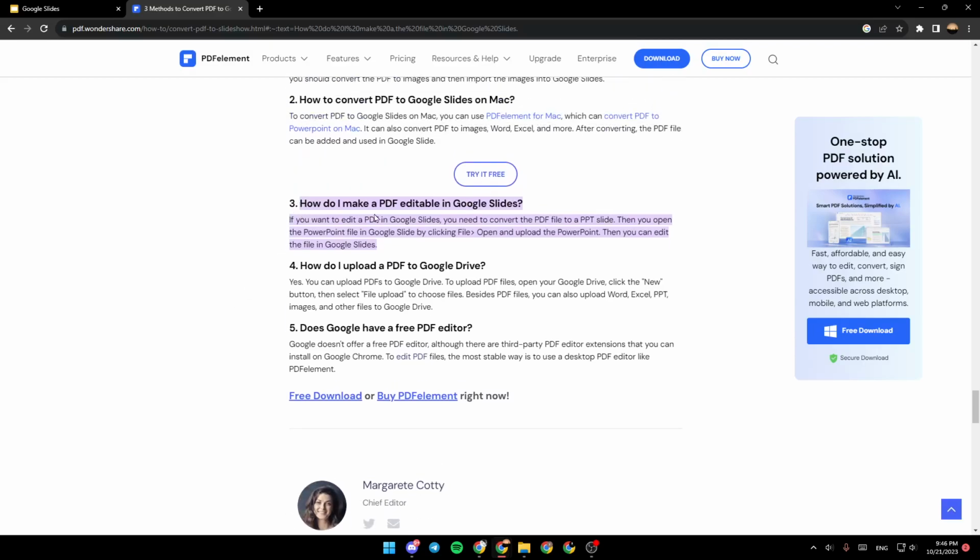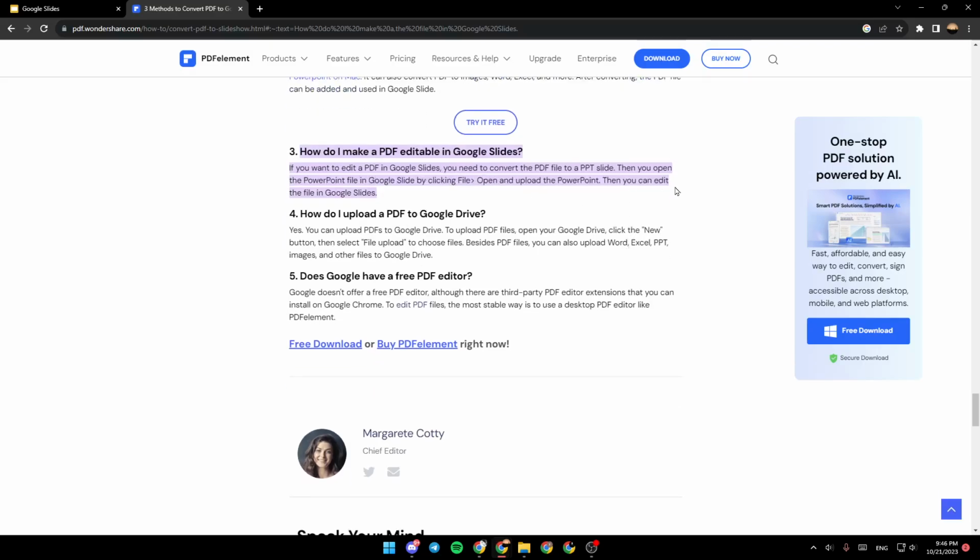How do I make a PDF editable in Google Slides? If you want to edit a PDF in Google Slides, you need to convert the PDF file to a PPT slide. Then you open the PowerPoint file in Google Slides by clicking File, Open, and upload the PowerPoint. Then you can edit the file in Google Slides.